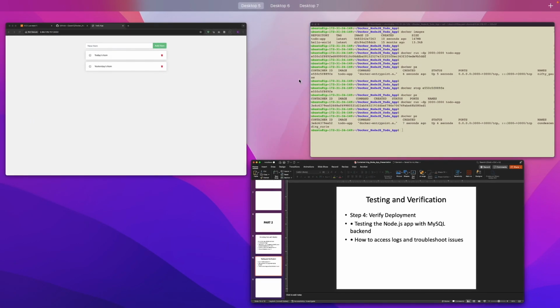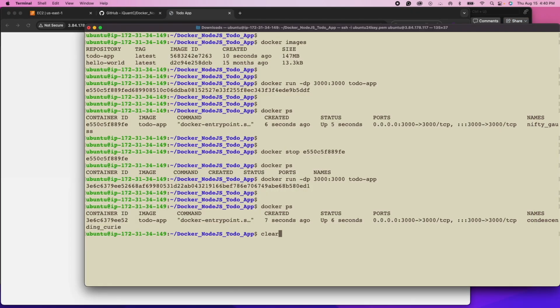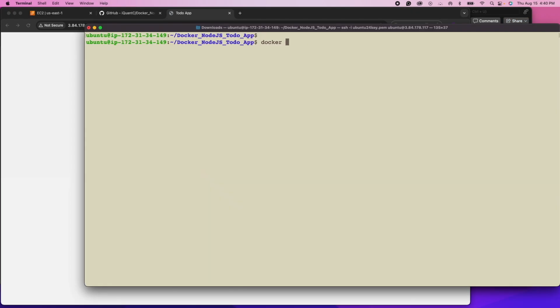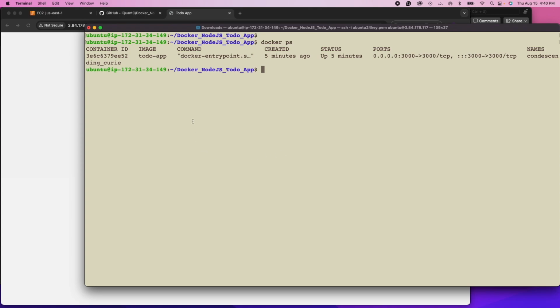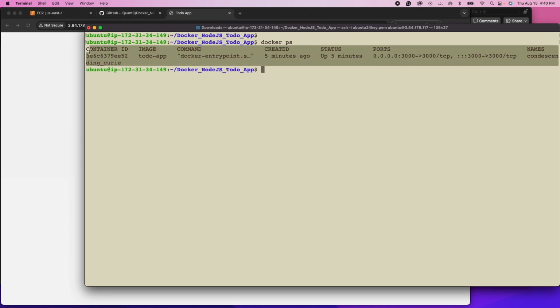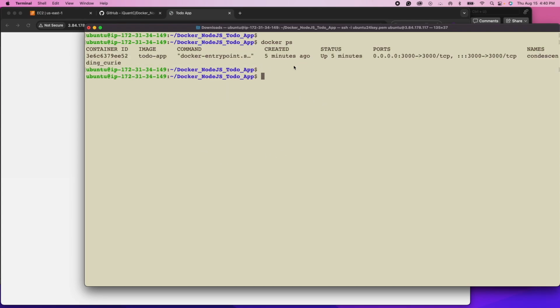Let's go back to our terminal. So I'm gonna clear this. By the way, if you check docker ps, you'll see that our to-do app container is actually running right now. Before we even import the MySQL database image, we need to first create a container network, or a Docker network. And to do that, you use the command docker network create.